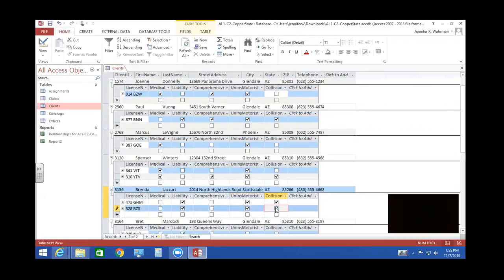What was the second person? Joanne Donnelly. Let's see, client number 1574, right up at the very top of my screen. It said remove the check mark from collision. You're welcome.